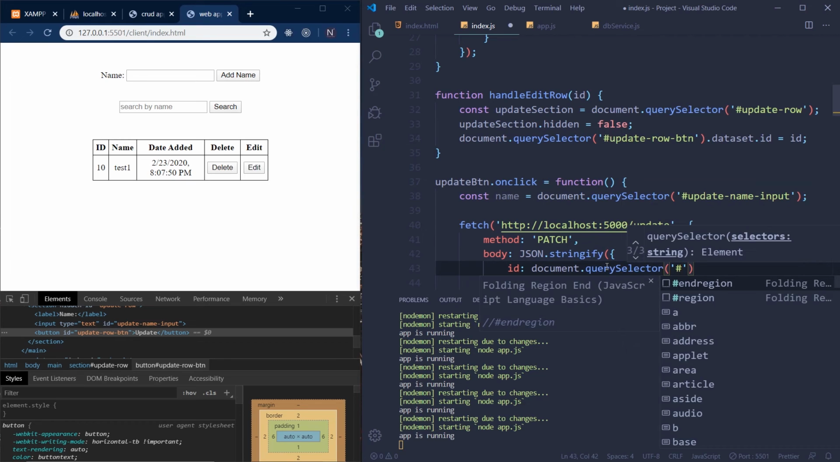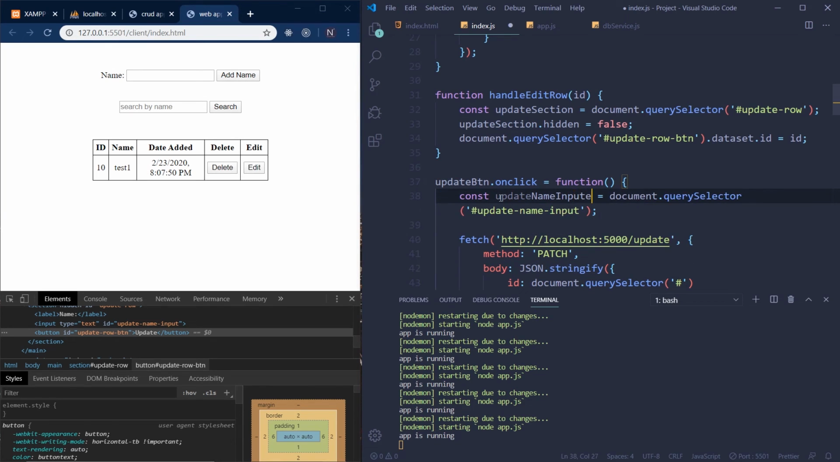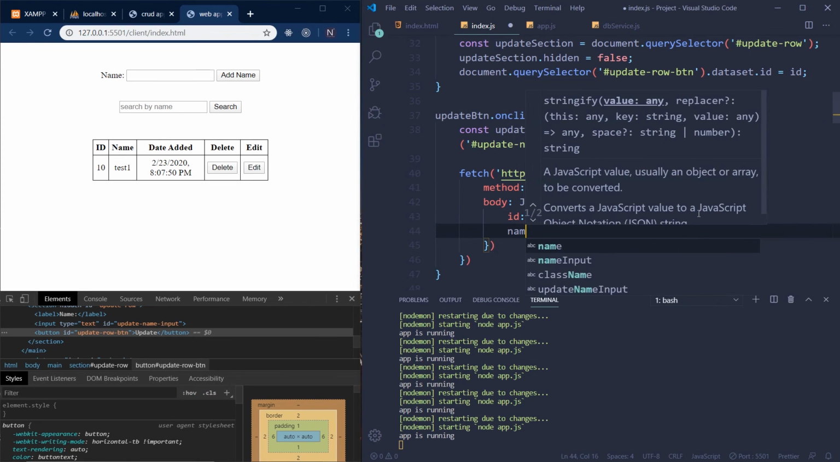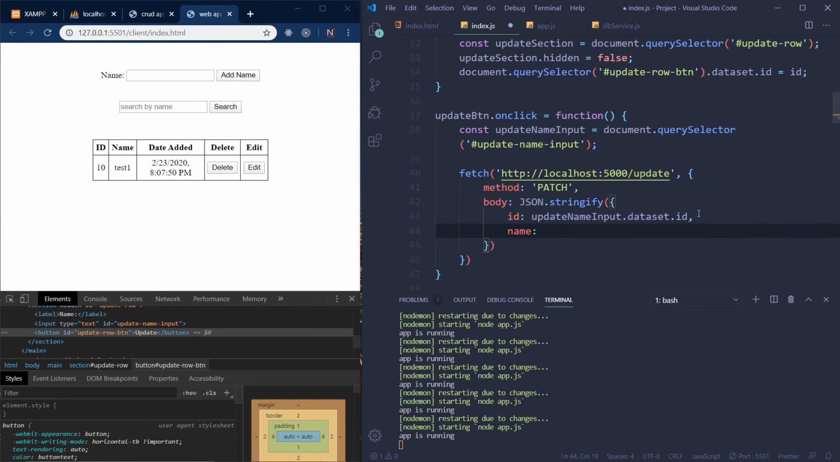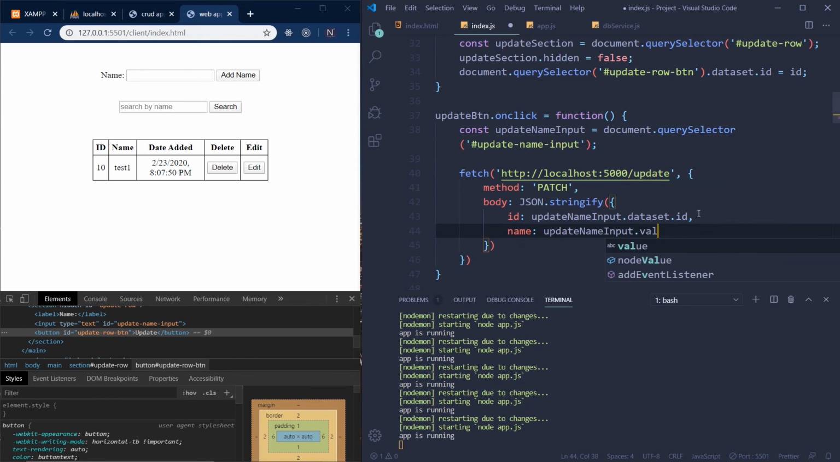So we can say, oh, actually we have the ID from this. So I'm going to call this updated name input. We don't need to use document.querySelector twice. We can just say this.dataset.id. Then we can also grab the ID. Sorry, not the ID, the name. So we can say updatedNameInput.value. All right, so that'll get us the data we need to pass to the backend.